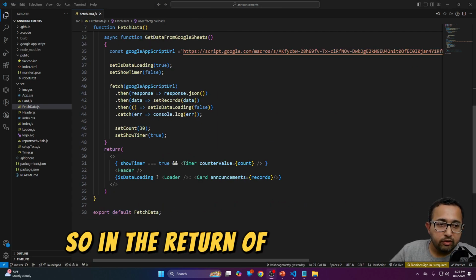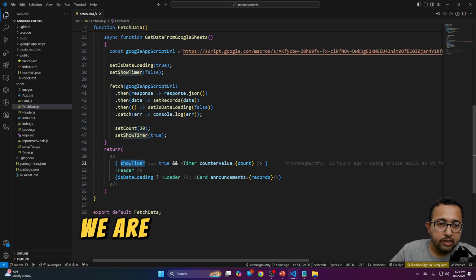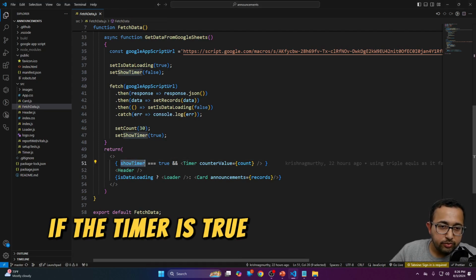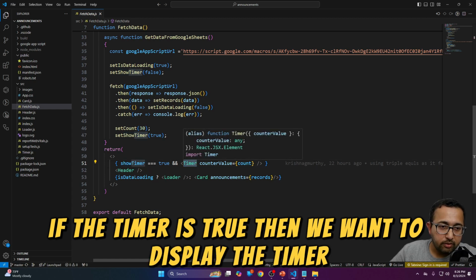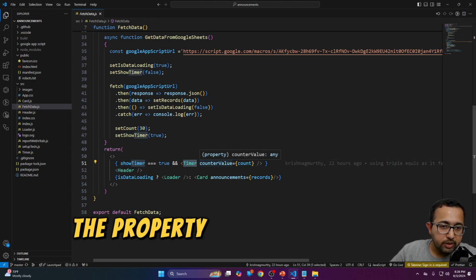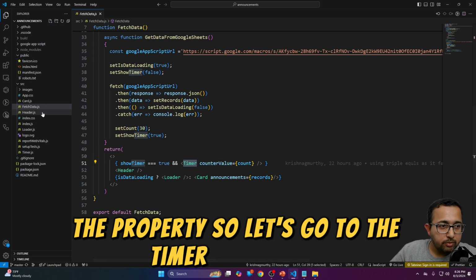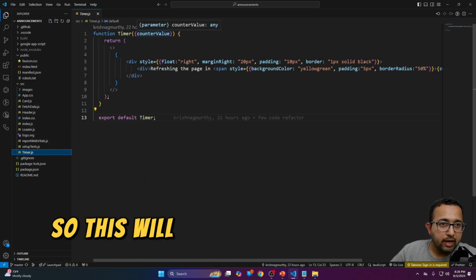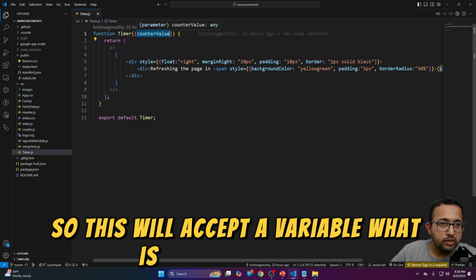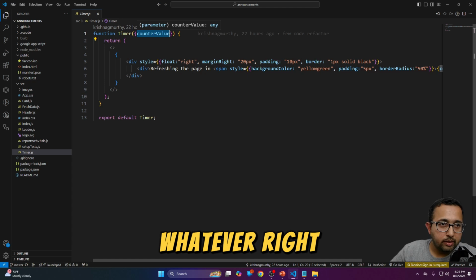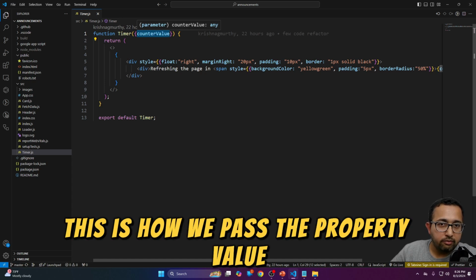So in the return of this function, we are checking this boolean variable. If the timer is true, then we want to display the timer, and this is the syntax. And this is the props, the property. So let's go to the timer component. So this will accept a variable. What is the current time? It can be 30, 28, whatever, right? This is how we pass the property value.